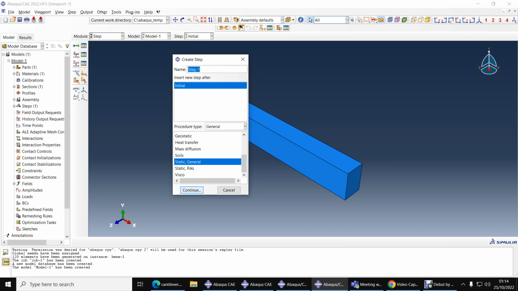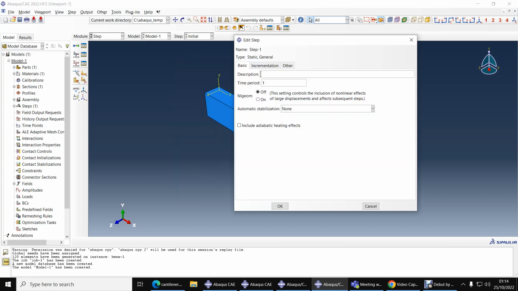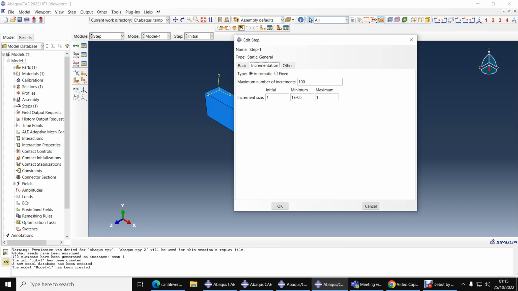So I'm going to just choose a static general, and I'm going to turn this NI algorithm off, but later for the non-linearities we will turn it on. It will help us to converge to the solution easier, faster, without any error. But right now, since there is no non-linear effect, we will just keep it as off. For the incrementation, maximum number of incrementations, we can just change this to, let's say, 1000 or anything. And the initial, let's say, 0.001, and also the minimum and maximum, we can play with this.